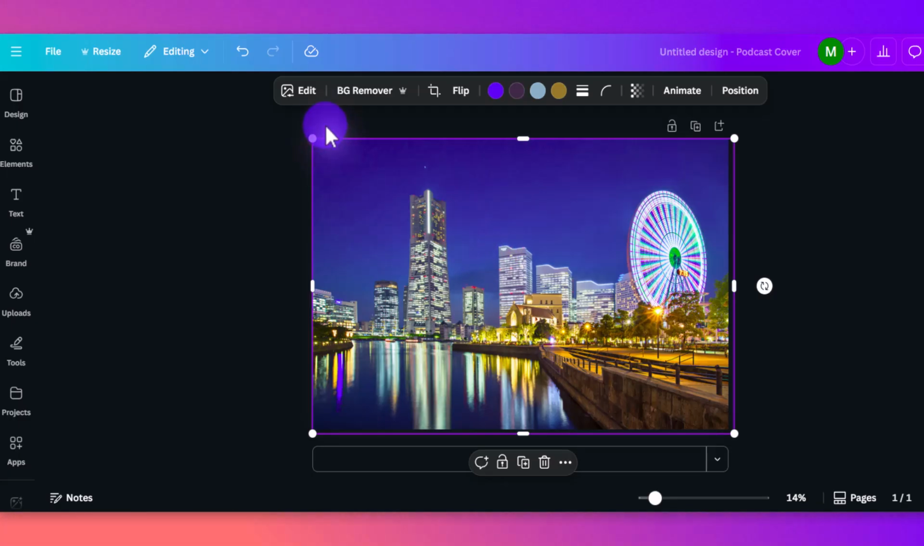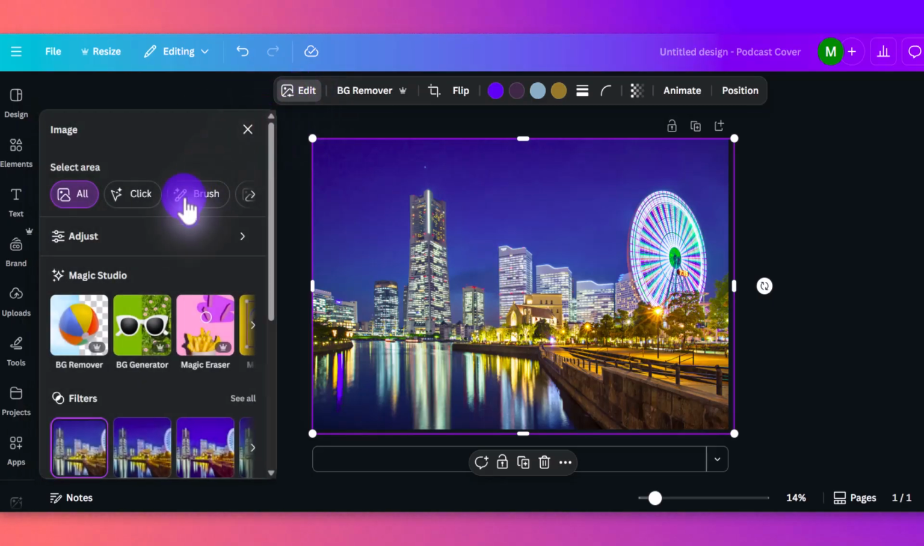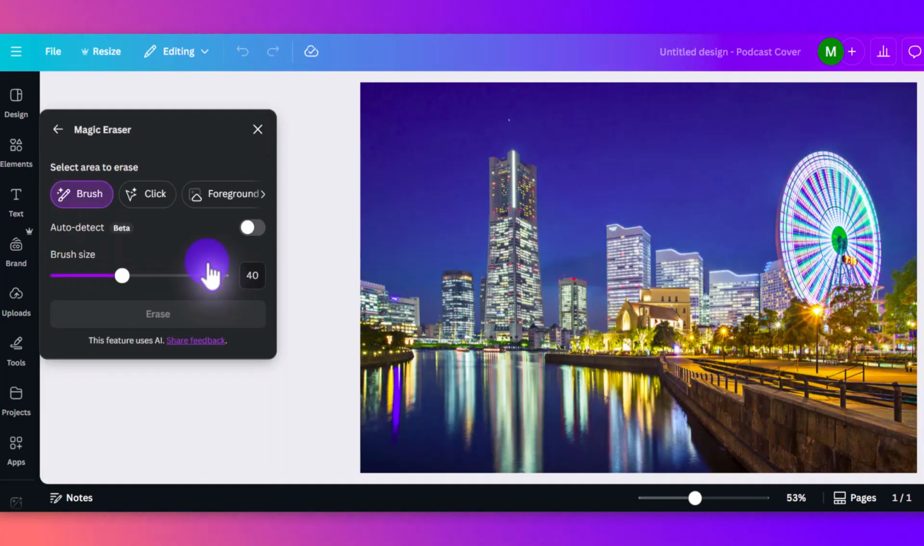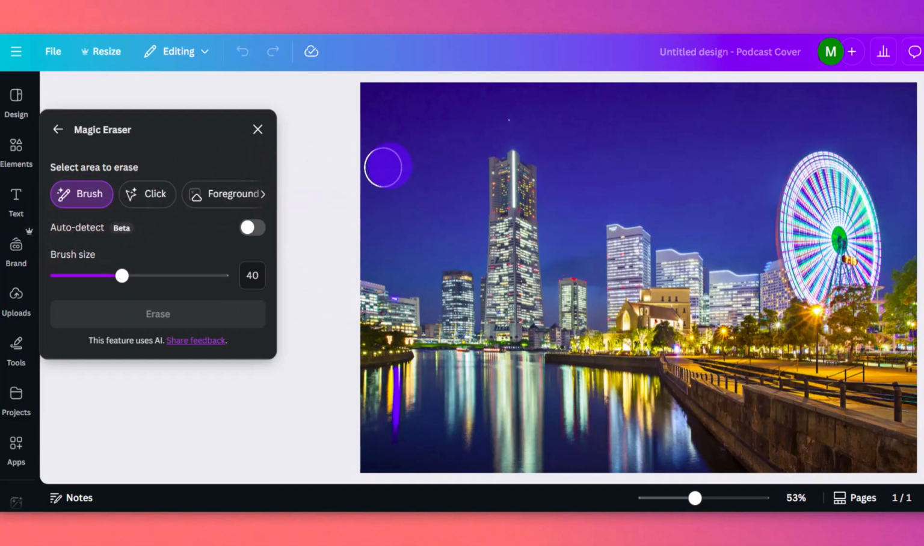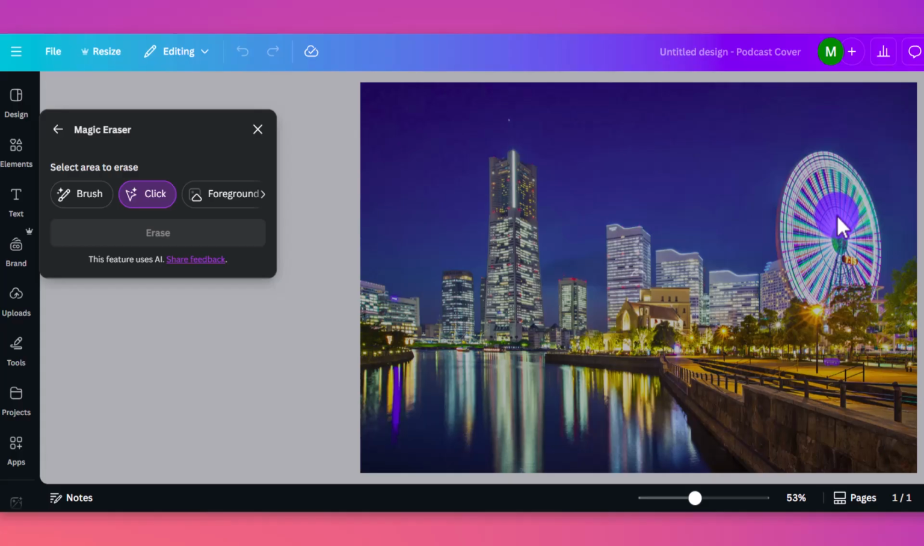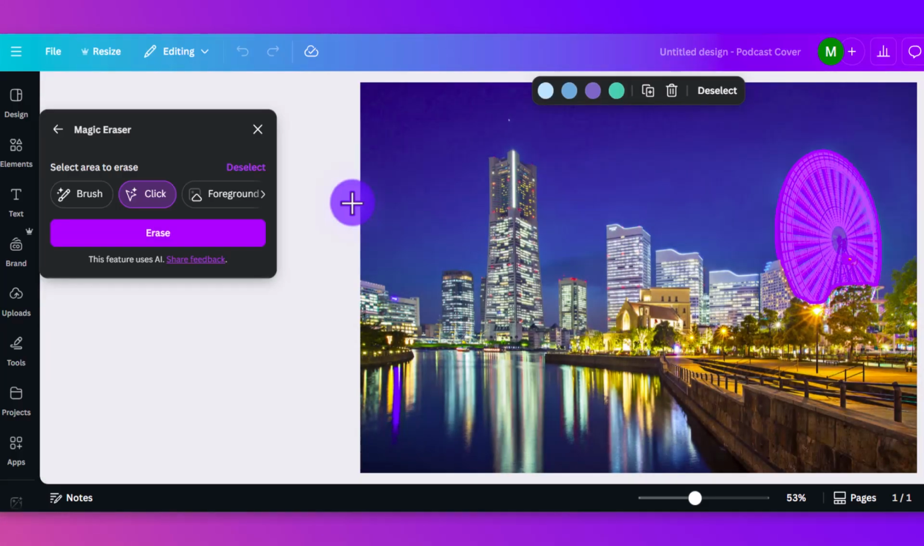So to use Magic Eraser, you'll click on the photo, and you'll go up here where it says Edit, and then you want to go down here under Magic Studio where it says Magic Eraser. And you have a few different options here. You can use the brush stroke, so you can brush out whatever it is that you want to get rid of. You can use click, where you would just click on whatever shape or image or part of the image that you want to erase.